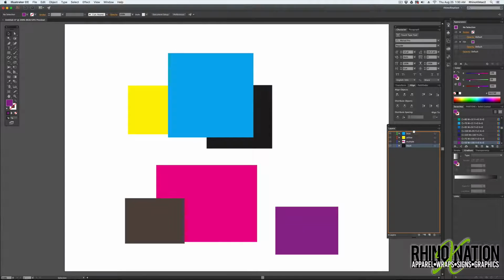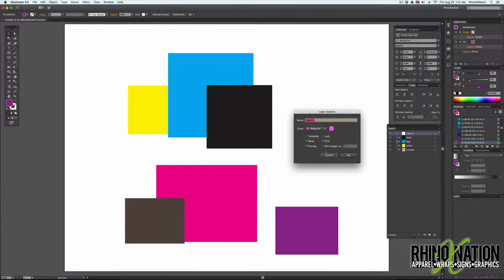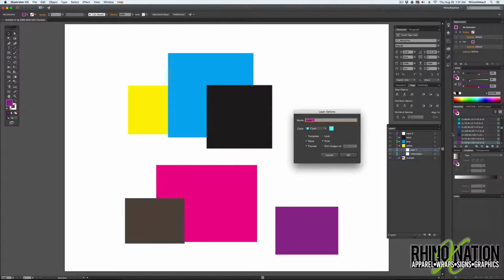Delete, drag this one back to the top. Okay, so now let's talk about the options here in the flyout menu. We can click here and we can create a new layer from here and name it. We can click on a layer and we can create a sublayer from here.